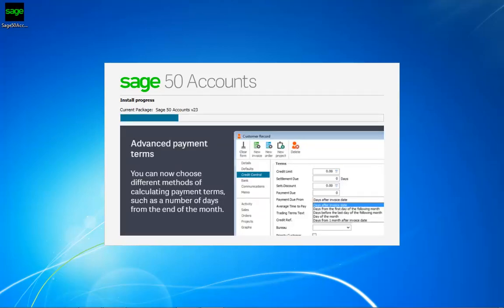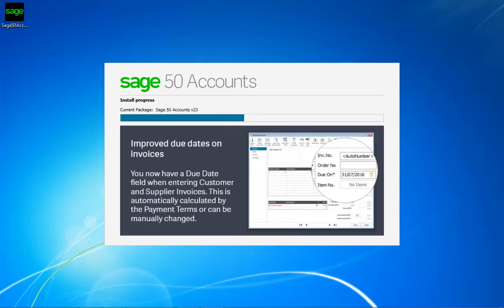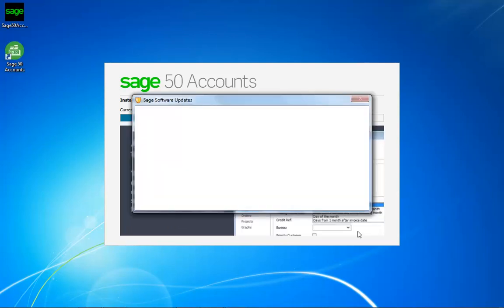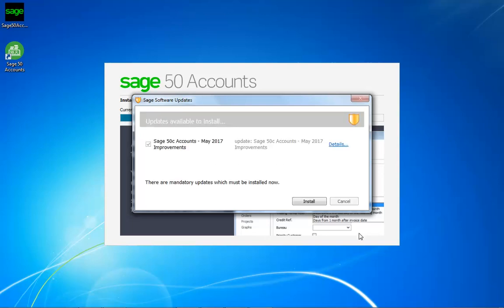Your Sage software then installs. Once installed, the software will automatically check to see if any updates are available. If any are found, you're prompted to install them.